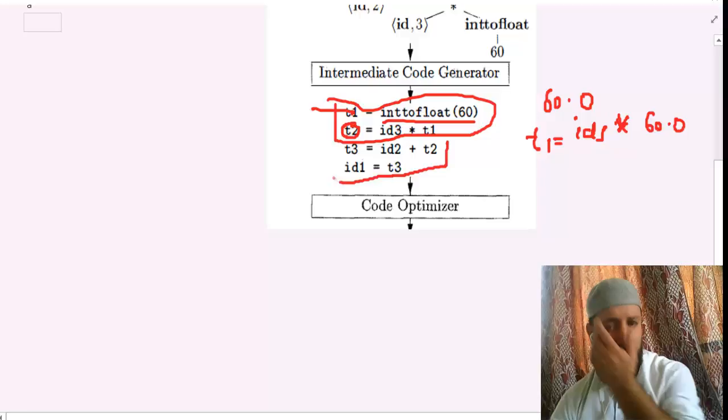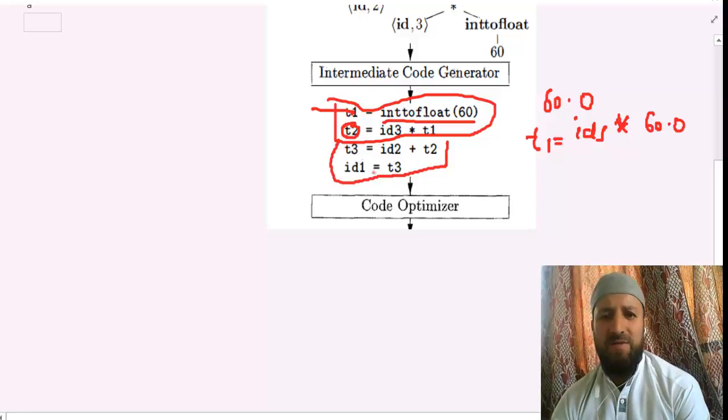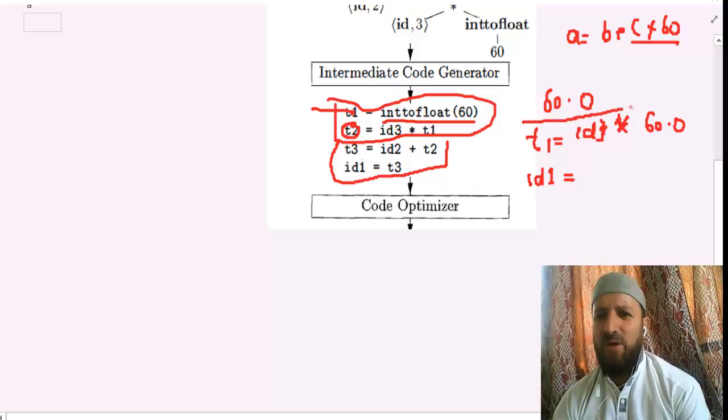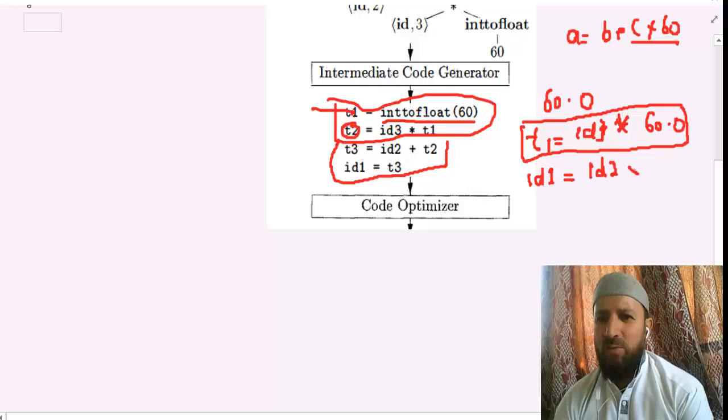Why not write like this: id1, that is a, equals, because our question was a equals b plus c times 60. Now c times 60 is done here, id3 into 60. Okay, this is the one statement. The next thing we want to do is to assign a, that is id1, the b will be in id2, and whatever has happened into t1, so we add t1. This is three address, not a problem, we can do that if it's a plus. And now we have only two statements left.